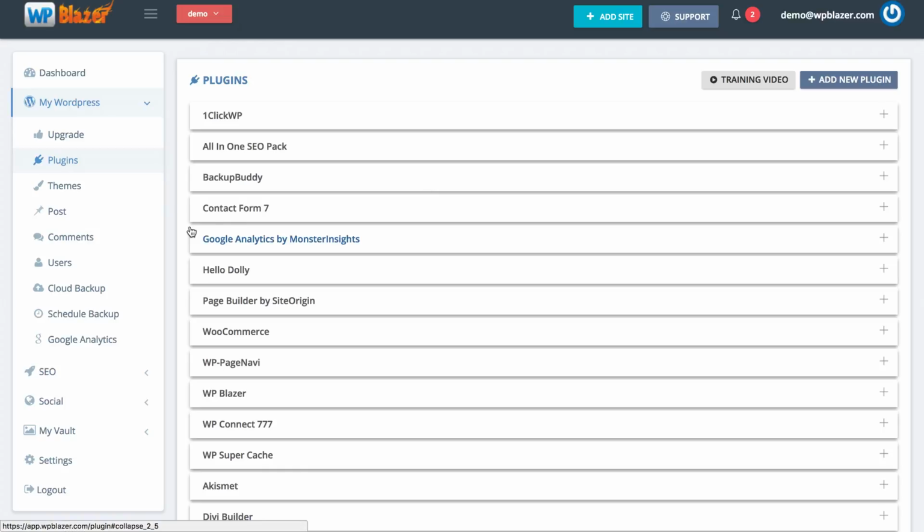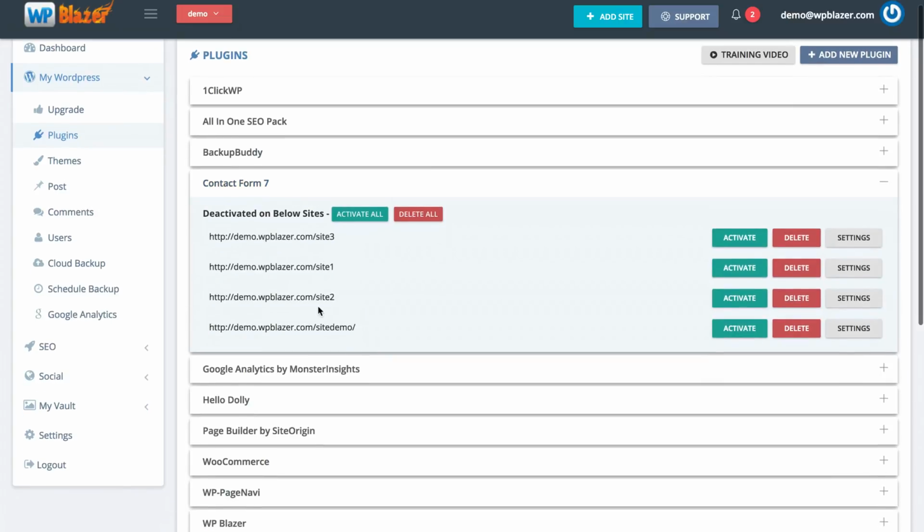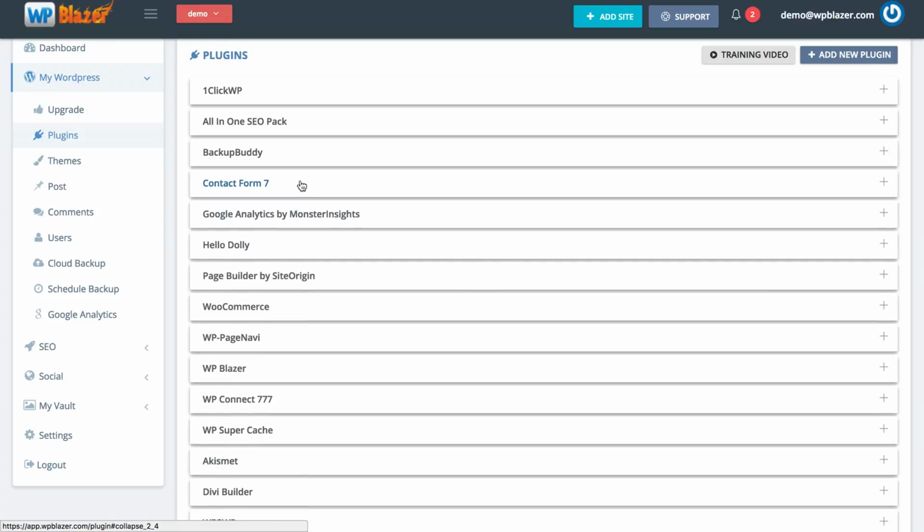Just like that. And as we can see, we have Contact Form 7 listed here now. And if I click on that, we can see that we have it installed on those 4 websites. And I can choose to activate on all of them, or activate on just a few of them. I can also come in here to delete plugins. I could delete a plugin on all my websites or just a few of them. And I can configure the settings for each individual website. All right. So that's how we manage multiple WordPress websites at the same time.